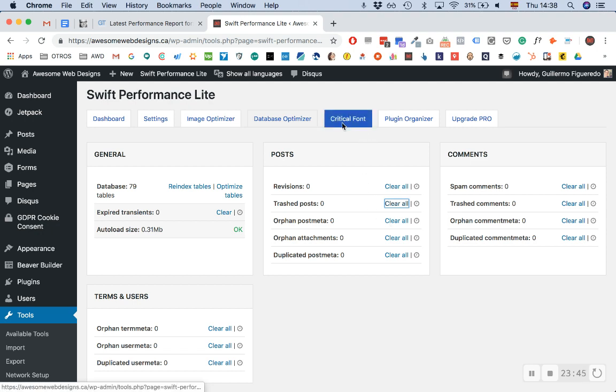Finally, there are two more options, but this one, the critical font, is a premium version, which allows you to actually exclude the fonts in your library that you're not using. Most websites normally use one, two, or even three fonts, but the library of themes and WordPress comes with like 100 or 200 fonts. So what it allows you is to just tell Google, you don't have to load all those fonts that I'm not using. It's really powerful.